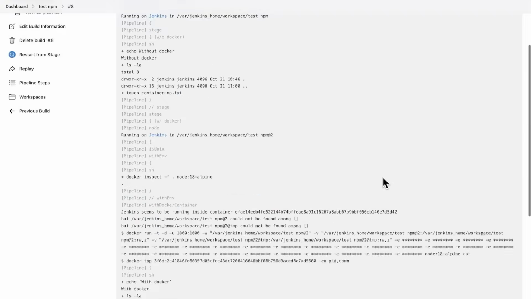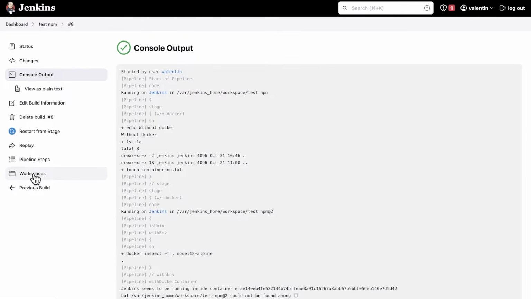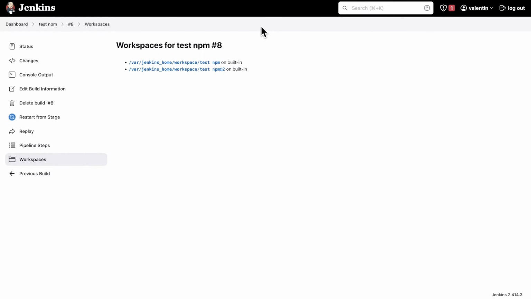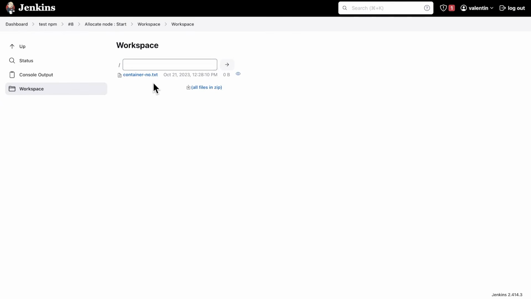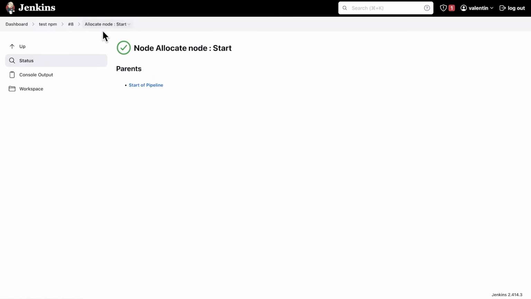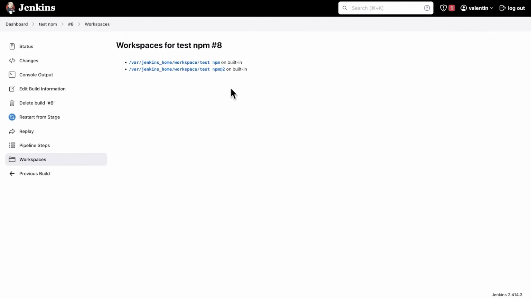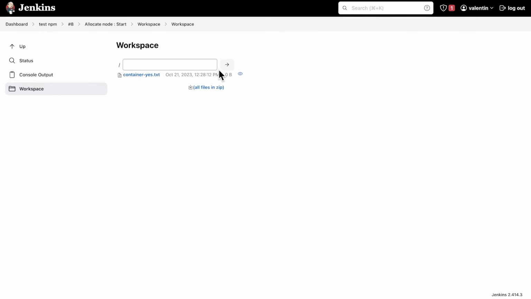Let's also take a look at the workspace to better understand this. If we go to the workspaces, we're going to see that we actually have 2 workspaces. We have this first workspace where we have container no, and then we have this other workspace, let's go back for a second with add 2, and we have container yes. So essentially the job without Docker has its own workspace, and the job that's running in the container has a separate workspace.